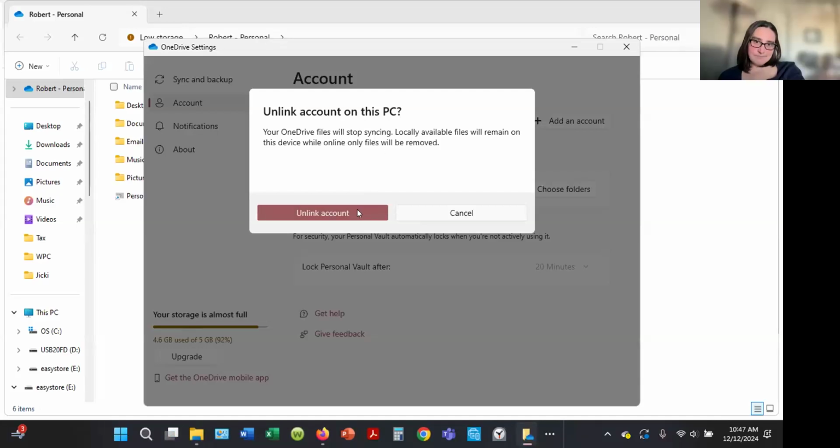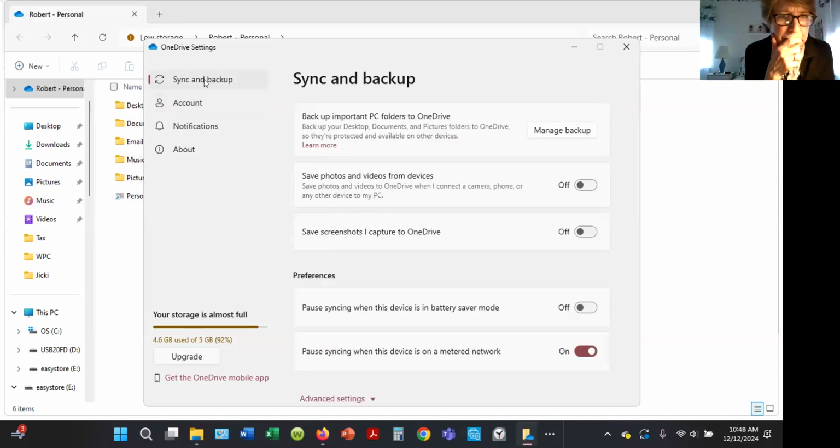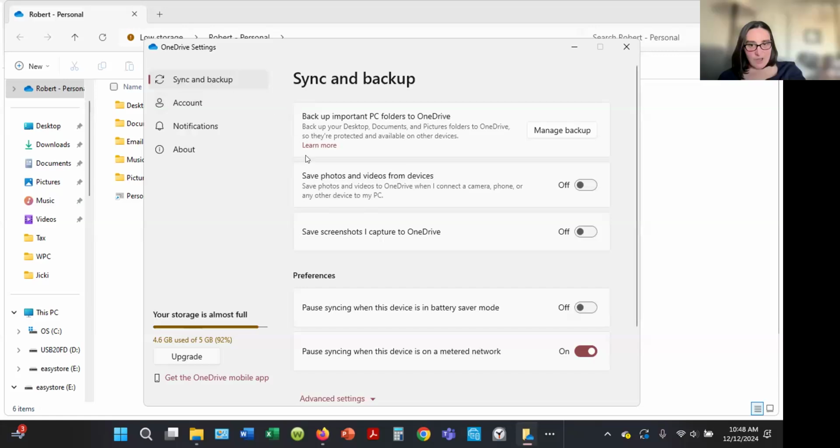Unlink. Well, we want pictures to stay in, but we're just doing this temporarily. Okay, let's hit cancel then, and go up to sync and backup over on the left-hand side. Save photos and videos. That's what we want to save here.